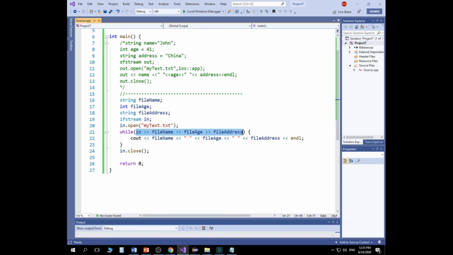I can use the in operation to be my Boolean expression. Again, remember we said that before. Anything that's not 0 is treated as true. So as long as I can read from the file, that's going to be treated as true. The moment you cannot read from the file because you got to the end of it, that's where you're going to leave and you cannot continue.